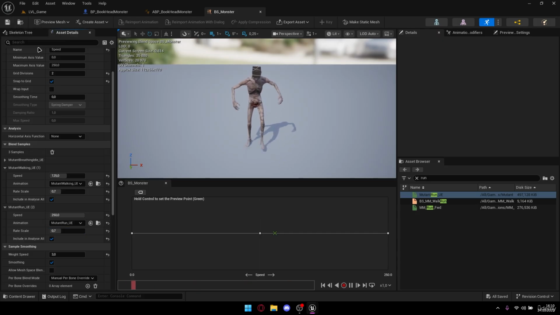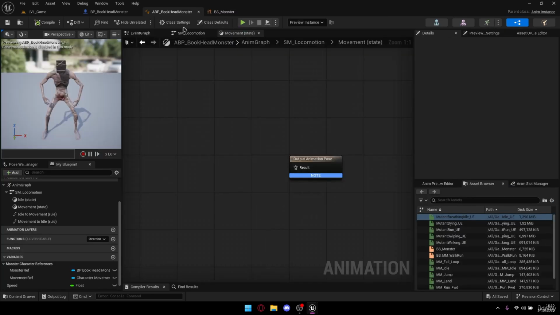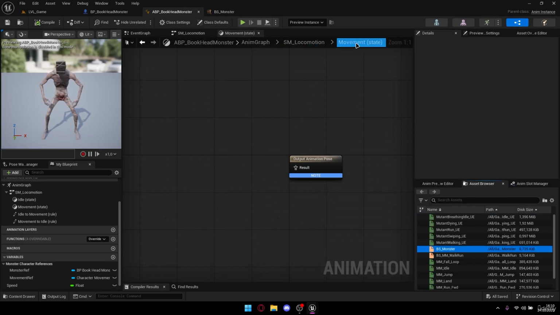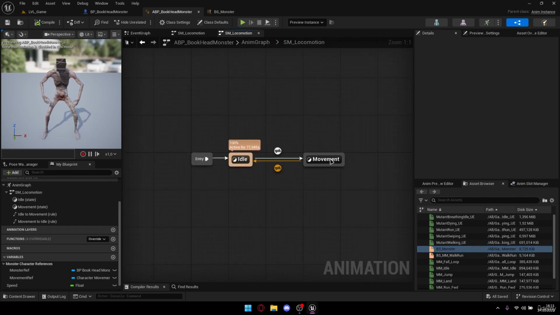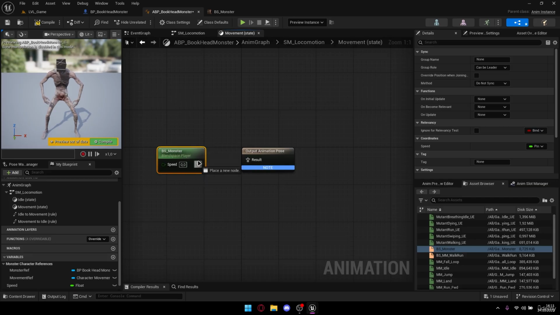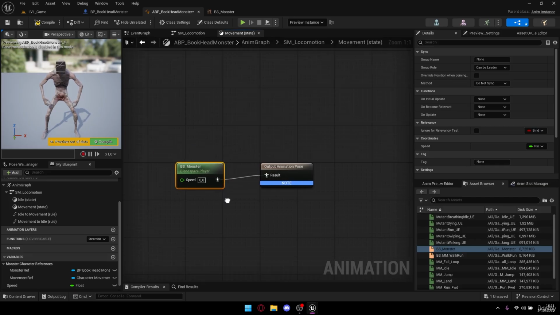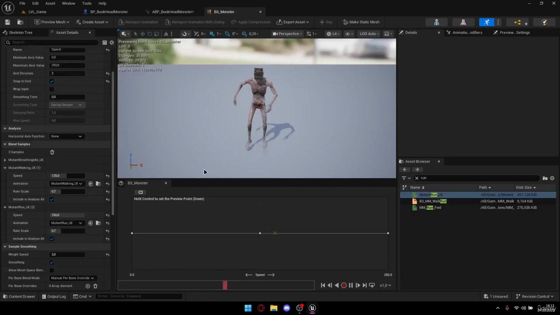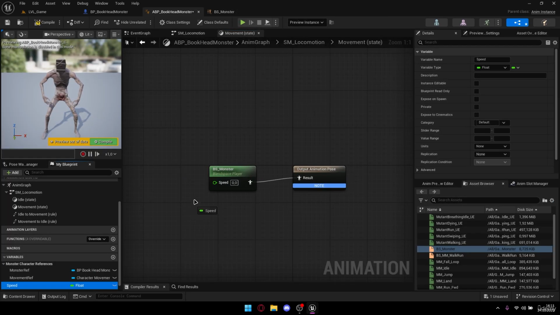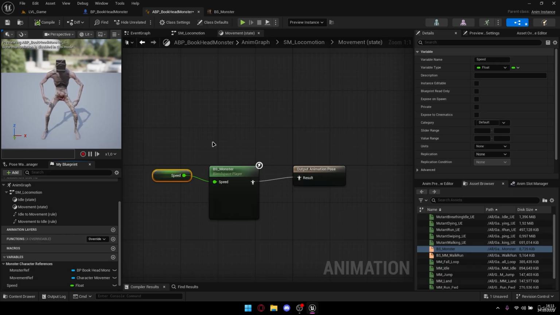The last thing that we need to do is to actually use this Blendspace. So we can go back to ABP Bookhead Monster, and here you can see we have this BS monster. We are inside this locomotion state machine and inside movement. Here we can just grab this Blendspace, place it here, and connect it to the result. You can see it asks for the input, and this input is the actual axis value, which is obviously our speed variable that we've set up in the previous videos. So now if we compile, you can see there are no errors, everything should work perfectly fine.